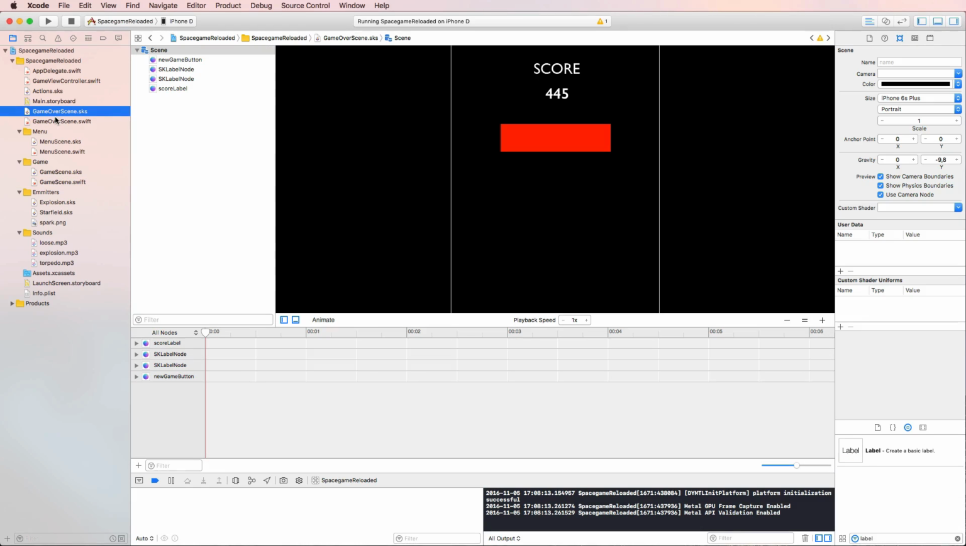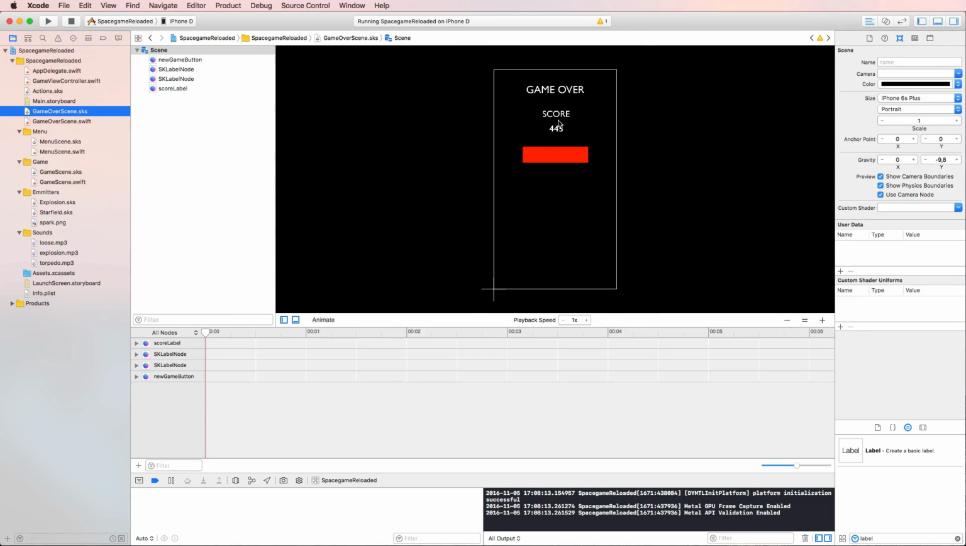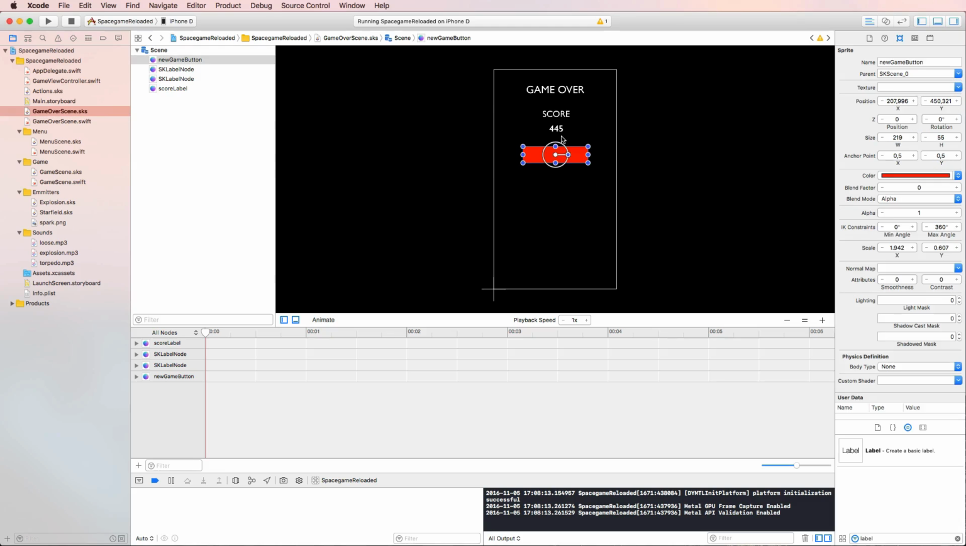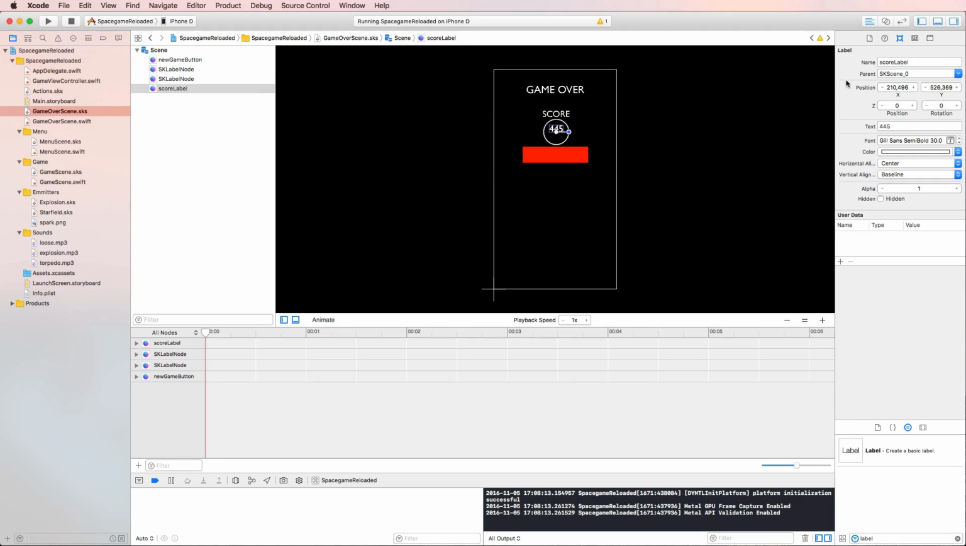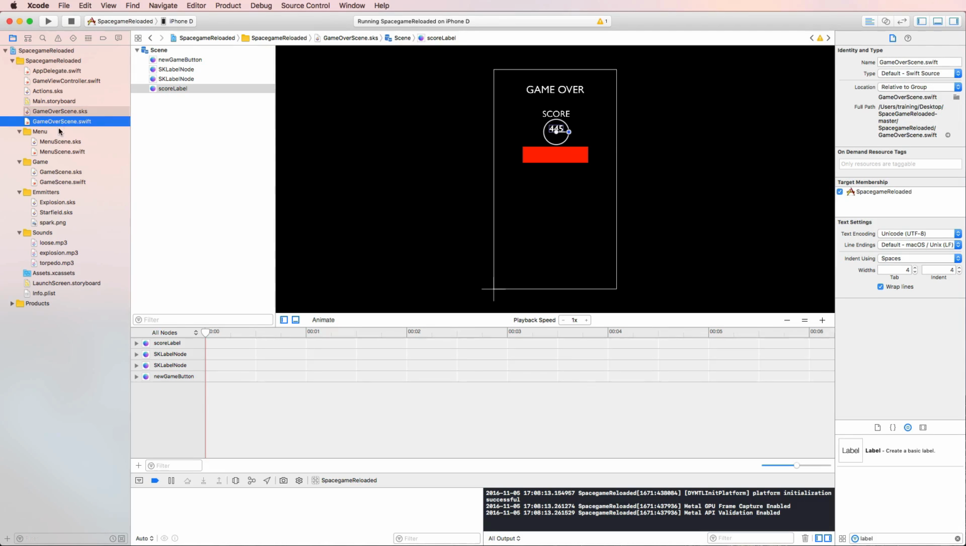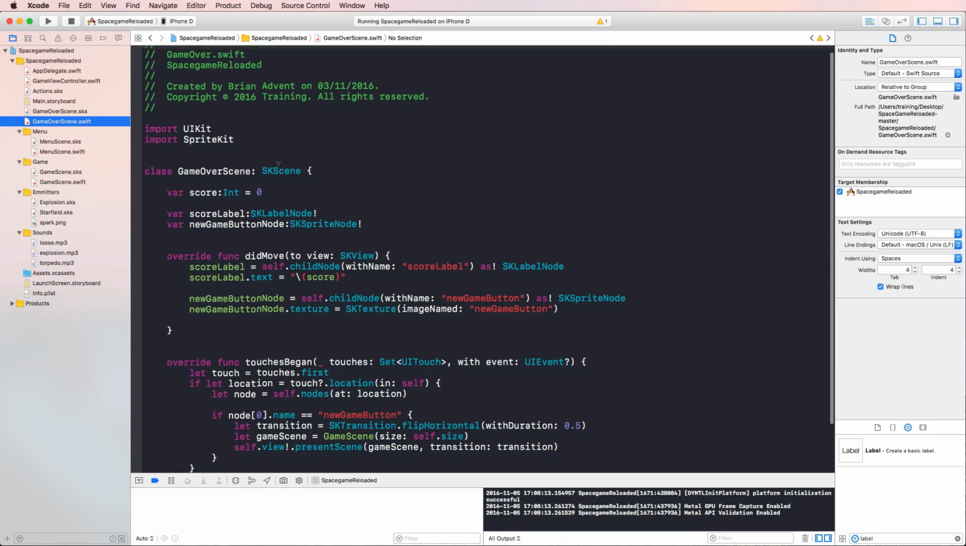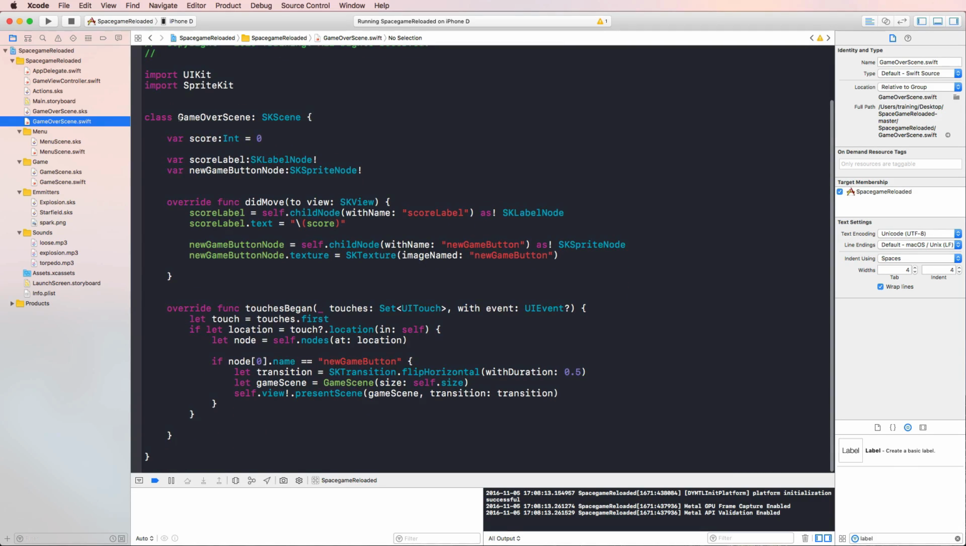And let's just have a quick look at that. So we have again our game over screen right here. We have some placeholders for our button. We have our score label. They are all named correctly. And in the proper Swift file, let's just go quickly through that. We have a score integer. We have the score label property, and we have the new game button property.